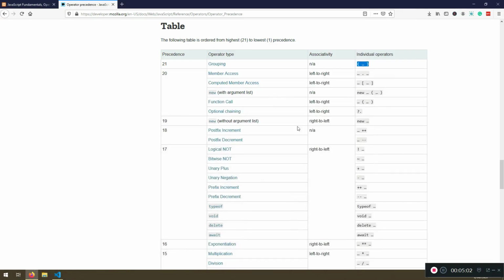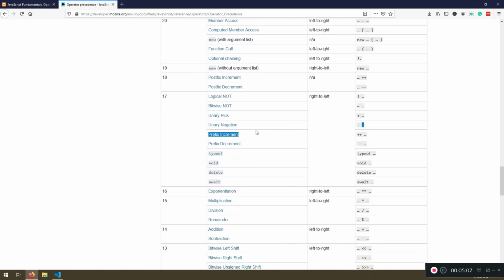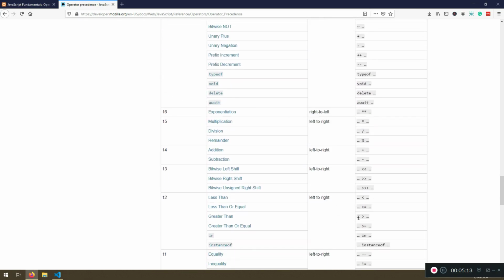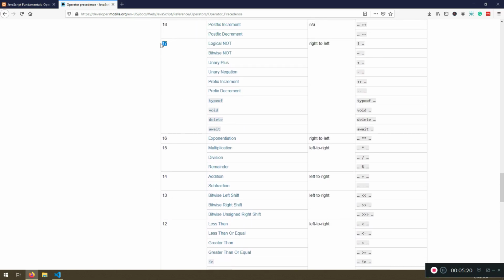Let's check where the minus is. You need to go like this. So we're gonna put, here it is, unary negation, that's how they call it, and it's 17. And where is the greater or equal to? Here it is, greater than or equal. So it's on 12. So 17 is higher than 12. That's why, yeah, here it is.